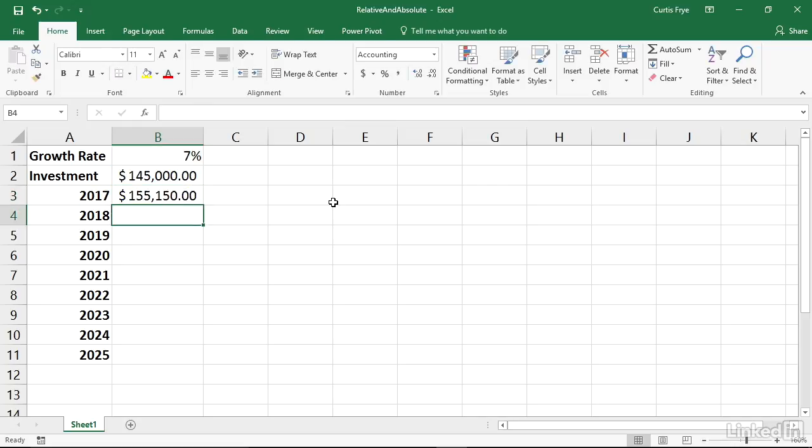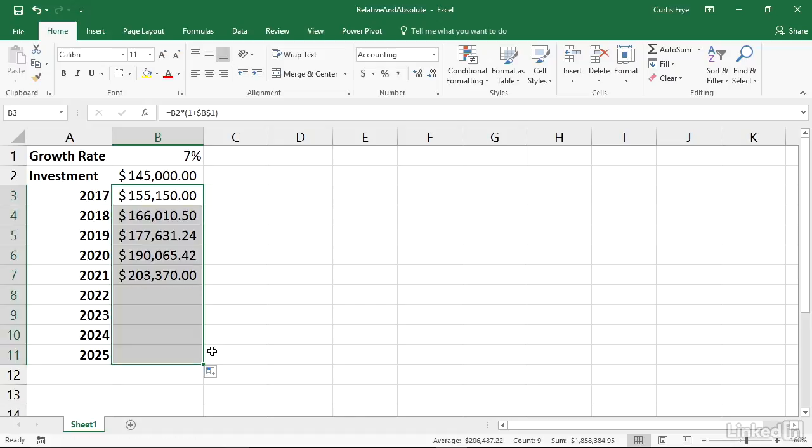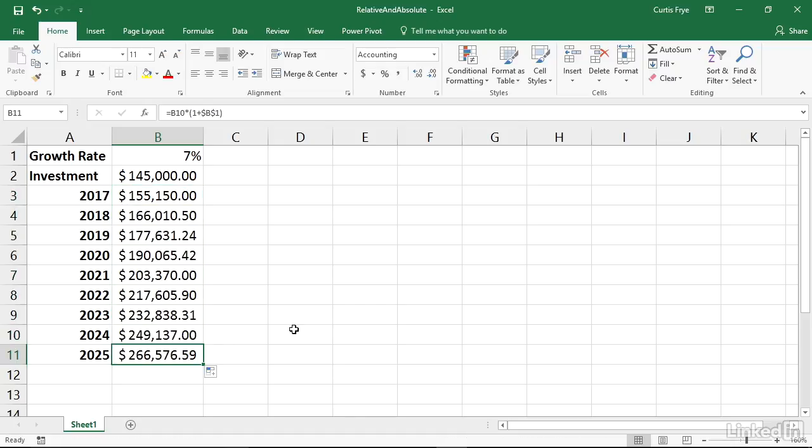So I'll press enter. I get the same result as before, but now when I click B3 and drag the fill handle down to cover cell B11, I see a much more reasonable set of values, and I believe that this is the correct calculation for growth rates of 7% based on an original investment of $145,000. There are a lot of ways to combine relative and absolute references in your formulas. Based on the information that I've given you here, experiment and find the formulas that work for your precise calculation.